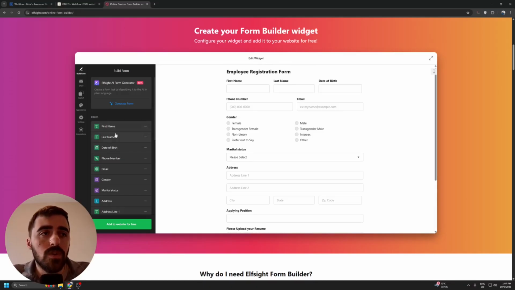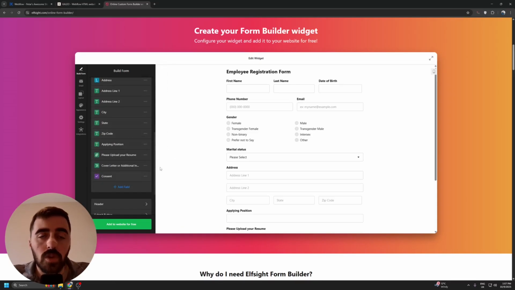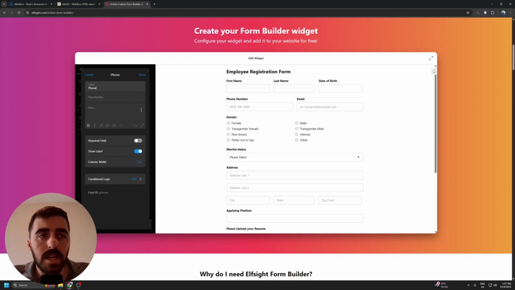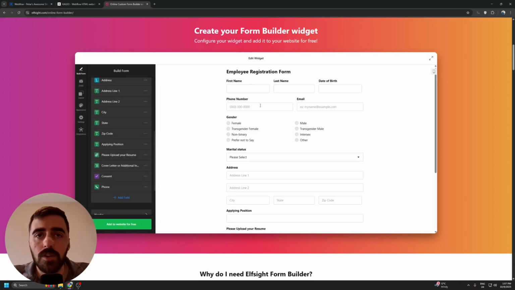Now, if you want to create a form completely from scratch, I would recommend you to delete all the fields that you see right here on the left hand side. So to do that, simply go next to the field in the 3 dots, click on them, and then click on delete, and then make sure you do that for all the different fields. And then what you want to do here in order to add a new field is simply click on add field on this button, and then choose one of these fields. So for example, phone, and then customize it to your liking, and then click on done, and then it will automatically be added to the form on the right hand side.